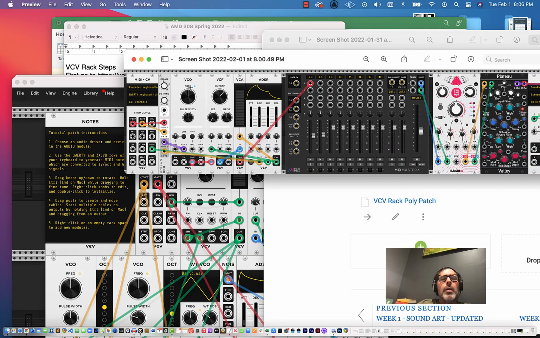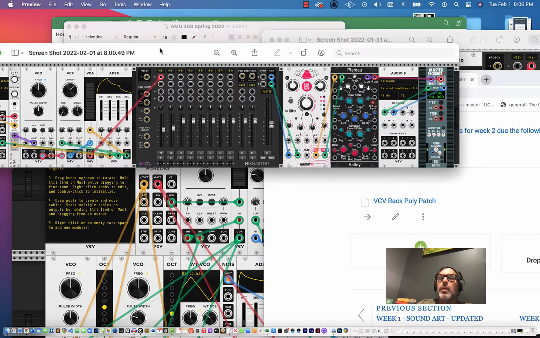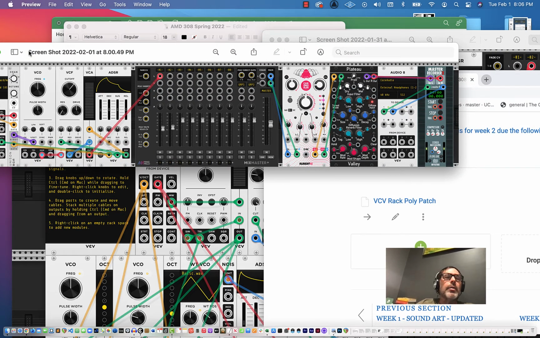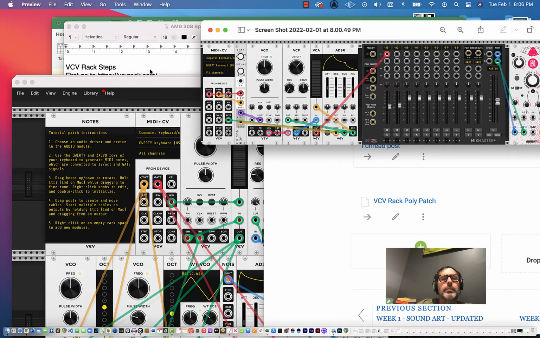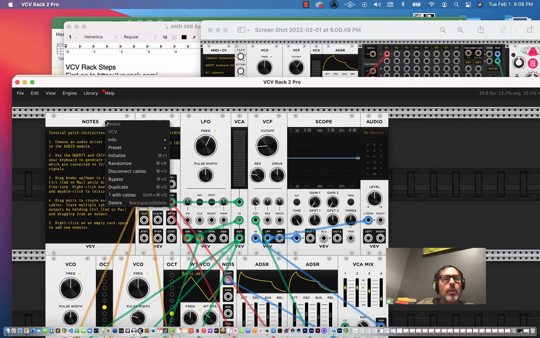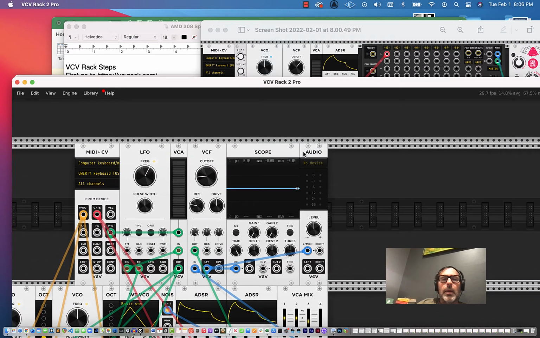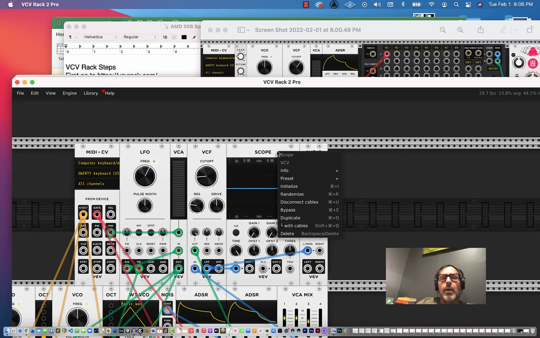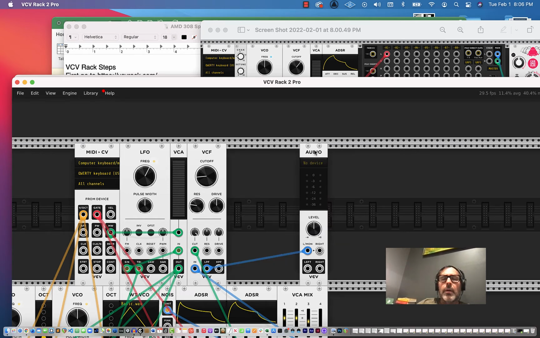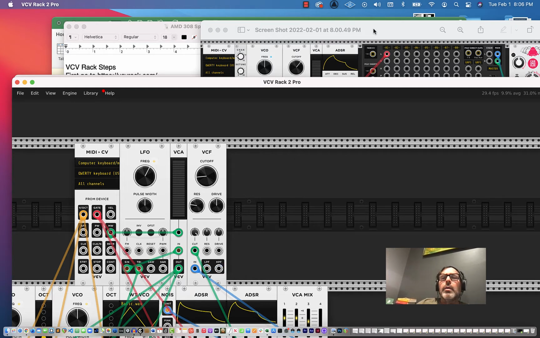The only thing I want left over from the template is MIDI CV, VCO, VCF, VCA, ADSR, and then we want to switch the audio out to Audio 8. All right, so we're going to do that now. I don't need notes. Hit delete. Maybe I don't need scope for now. That'll be another day. I'll add that. Hit delete. I don't want this. I want a different audio. Hit delete. All right. What do I got?